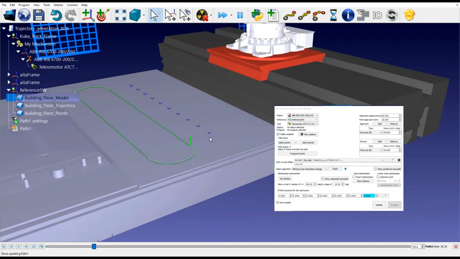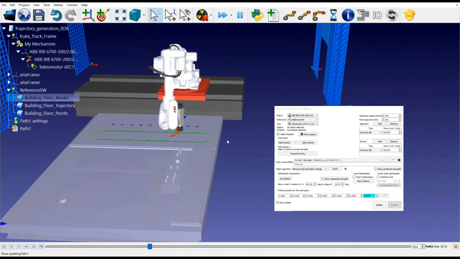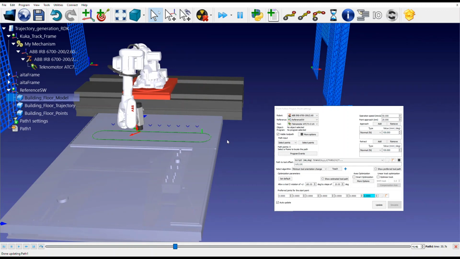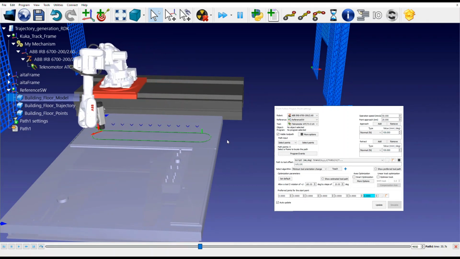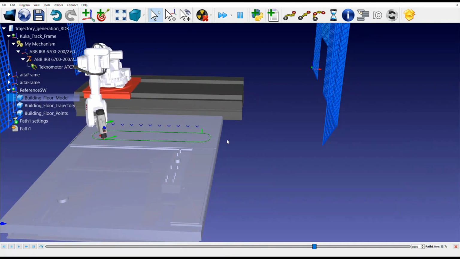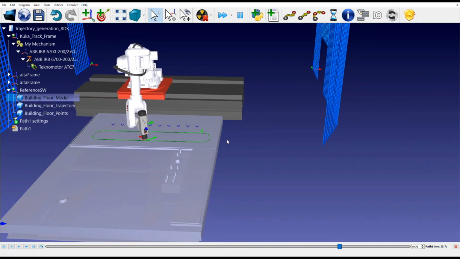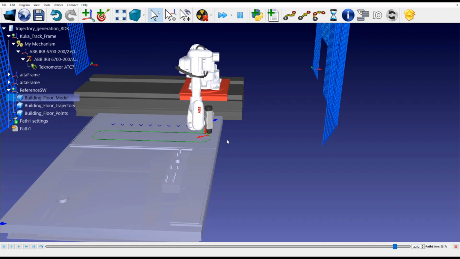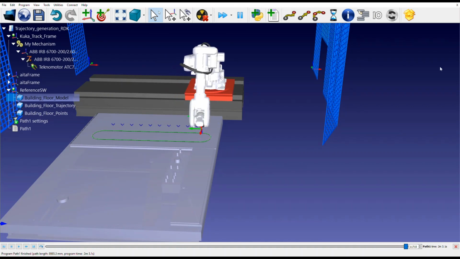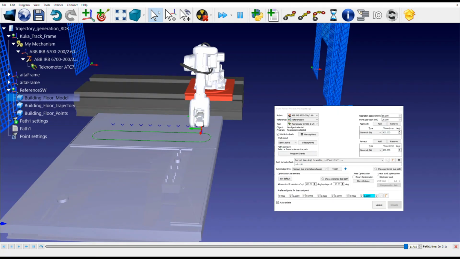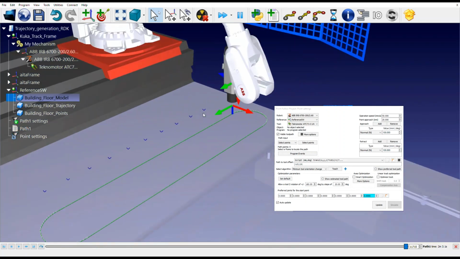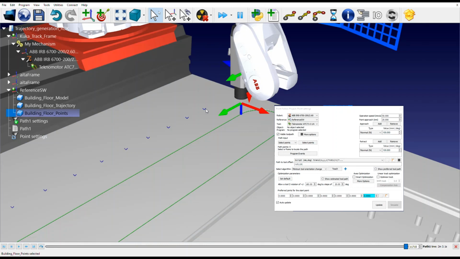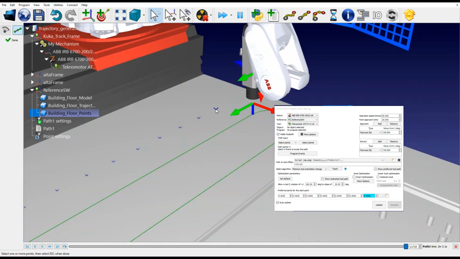we can do simulation, and as we can see, the robot will move based on the trajectory defined before. Next, we will move on to Point Project. We can do it by clicking Utilities and Point Follow Project. And here I will click Select Points, and after that I will select each point.